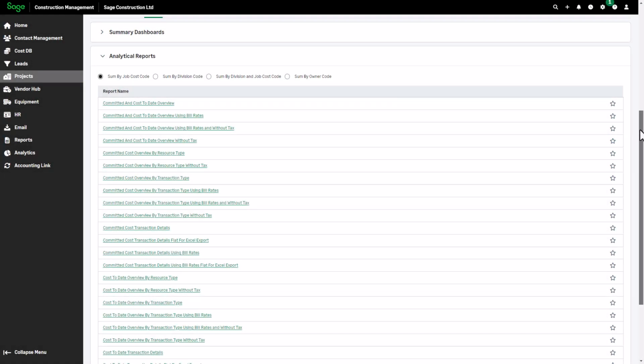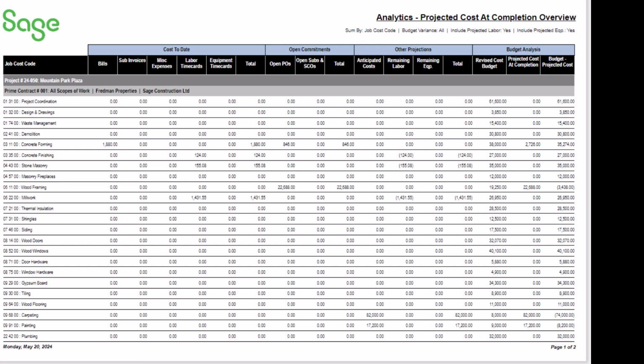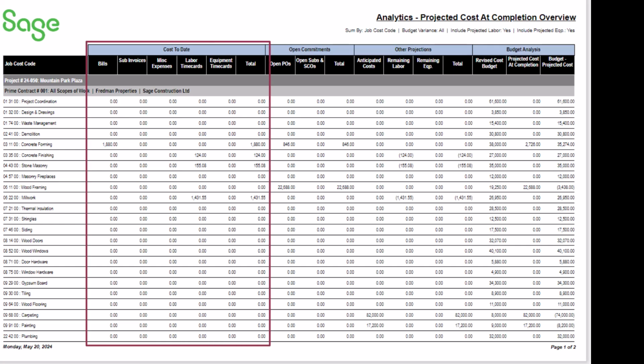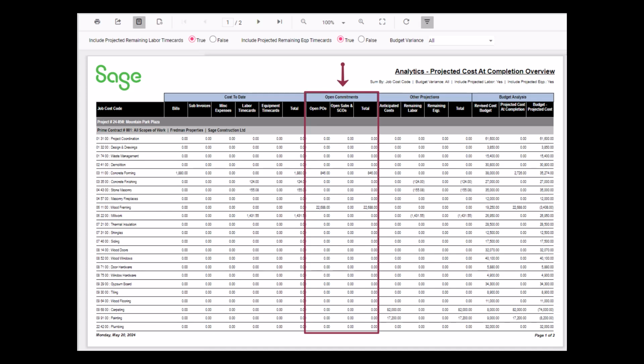Now we're going to scroll down and look at the projected cost at completion overview. This report shows three groups of transactions. The cost-to-date columns show approved transactions: bills, sub-invoices, miscellaneous expenses, and labor and equipment time cards. This reflects the actual costs we have already incurred on the project. Notice the filter bar. We can include or exclude remaining labor and equipment time cards, and we can select a budget variance option. The Open Commitments group shows purchase orders, subcontracts, and subcontractor change orders with open balances.